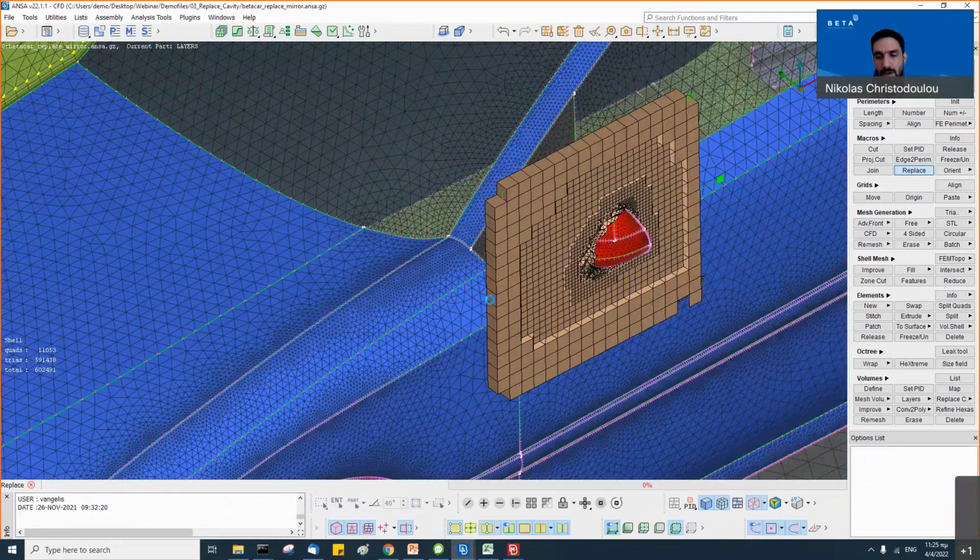And now what ANSA does, it removes this mirror. Of course, it digs a hole in the volume mesh, and it brings the new mirror inside. It searches inside the batch mesh to see where this part should be filtered, these PIDs, and then it will start applying the mesh, starting from the surface mesh, continuing with the layers, and finally the volume mesh.